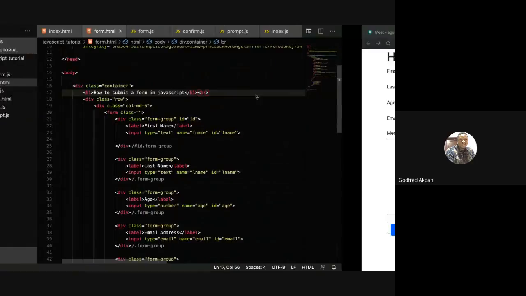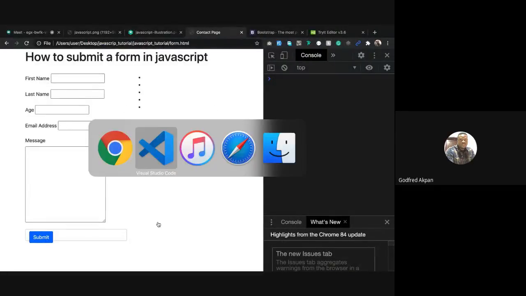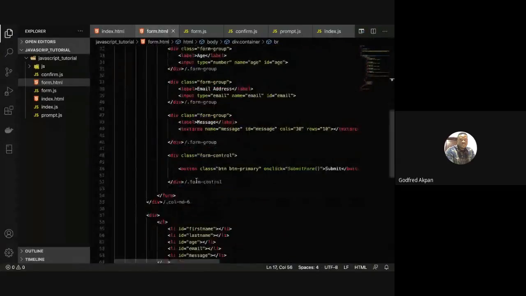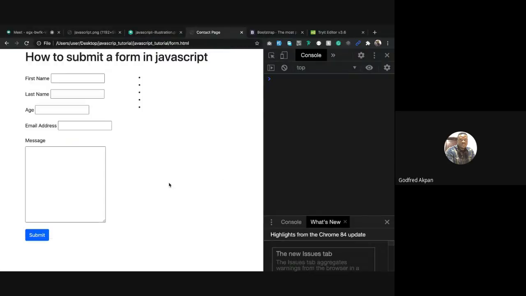Cool. All right. So we have this form here on this line. Do you know why this submit is having a line? Okay, so here's the issue. It should be form-group, not form-control. All right. So we have these six.